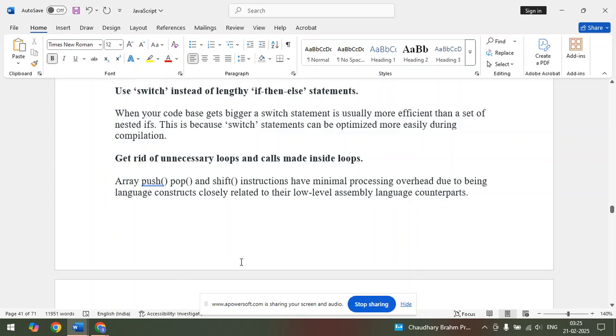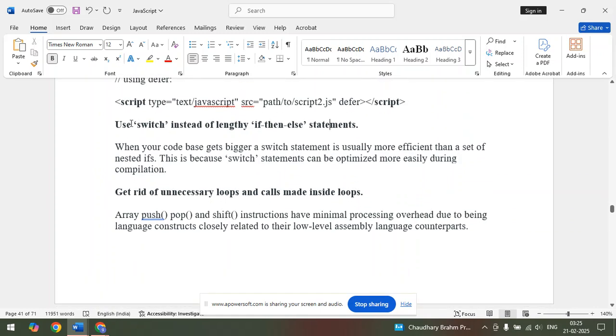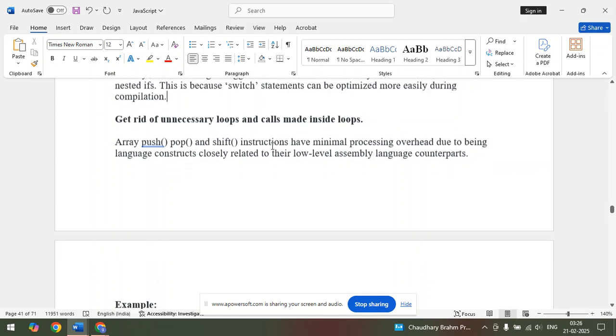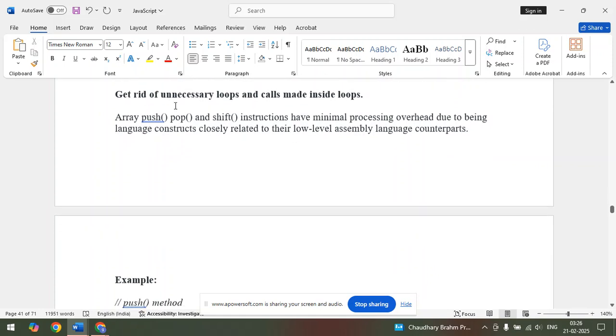So next we have a switch statement instead of a lengthy if-then-else statement. These are a few optimization tips. When your code base gets bigger, you can use a switch statement. So that is basically what is mentioned. Also, get rid of unnecessary loops and calls made inside loops.